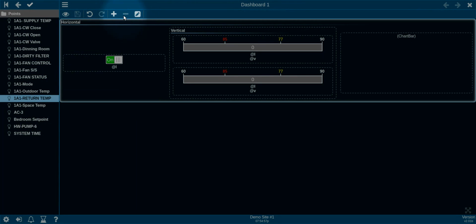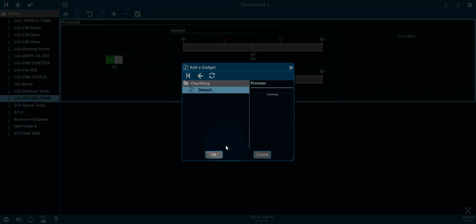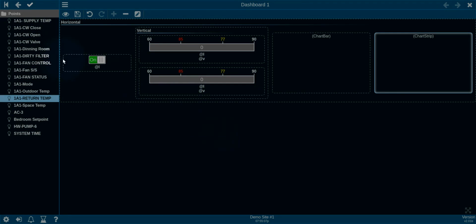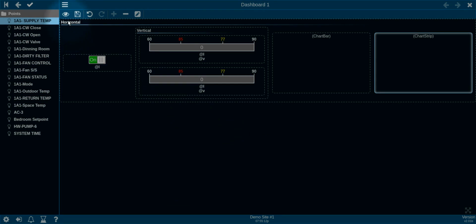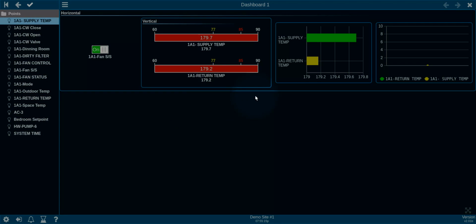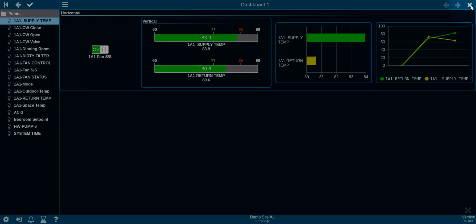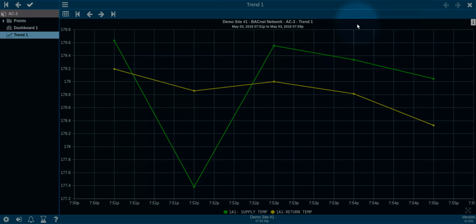And we can also select the main panel, and we can select a strip chart. Let's put the return temperature in trace 1 and the supply temperature as trace 2. And then the strip chart will start accumulating data. Now keep in mind this data is not saved. It restarts every time you open the dashboard again.